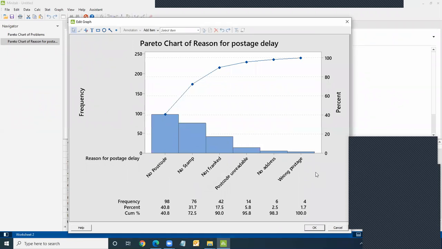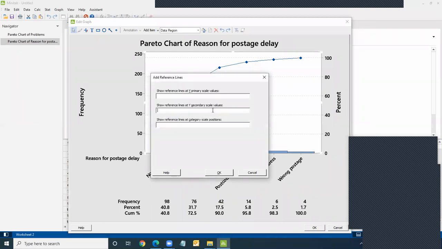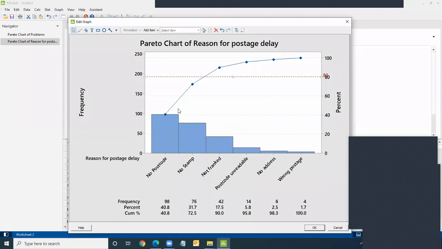It's a prioritization tool. It just helps you prioritize where to put your efforts, and it's based purely on numbers. So 80% of the problem is somewhere here. If I put in 80% here, 80% of your problems are right here. The bar length shows the height, the number of problems. The cumulative line says these two problems together are contributing 72.5%. The first and second problems together contribute 72.5% of the problem.